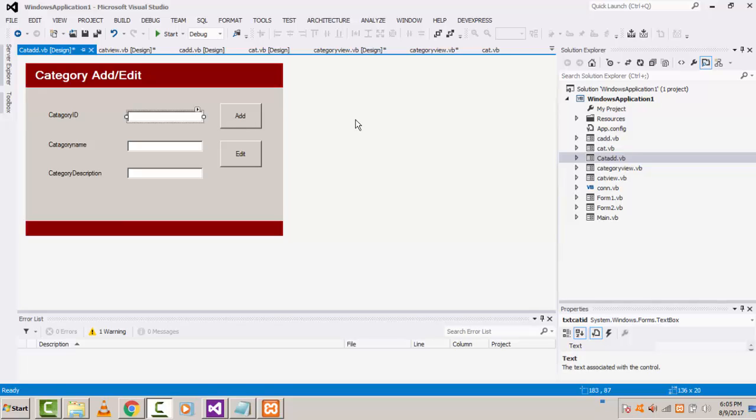In our last class we saw how to generate the auto increment part of category ID. In this lesson I am going to teach how to add the records into your database. After that, view the records. Okay, let's move on to our chapter.